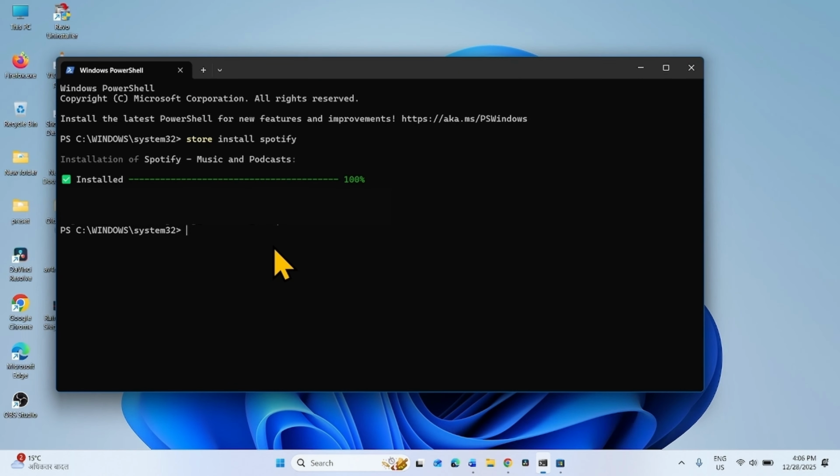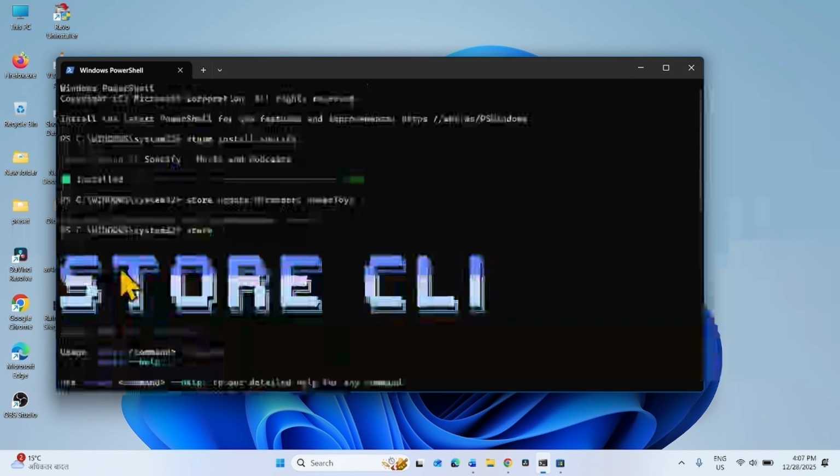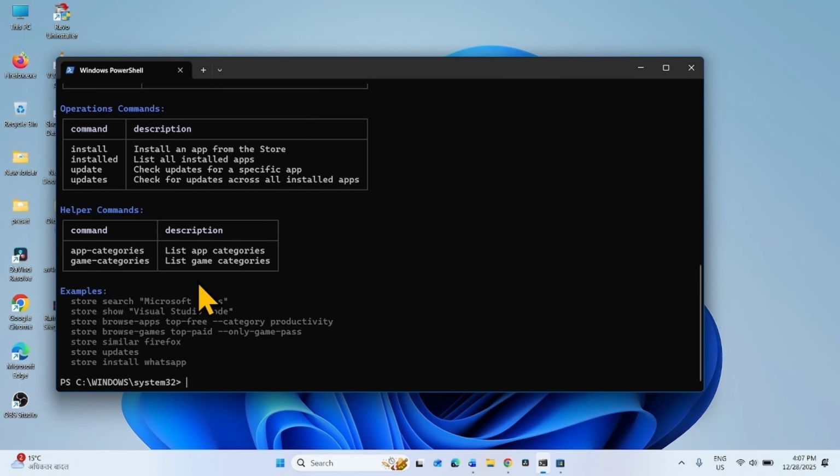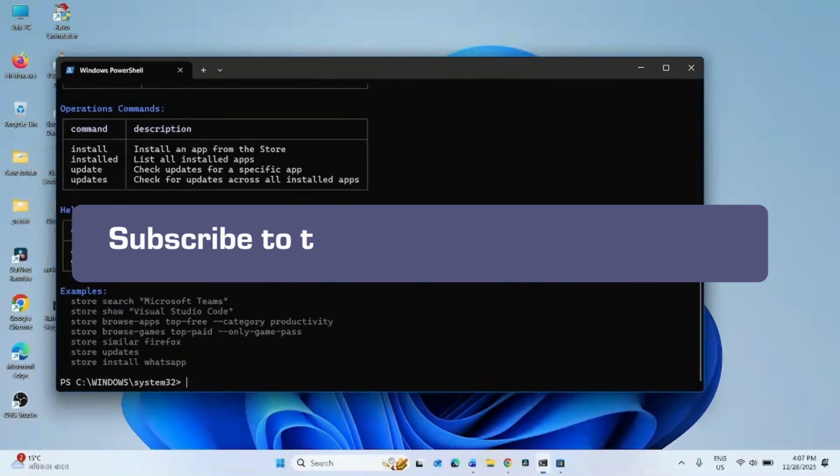If you want to know more about PowerShell commands for Microsoft Store, simply type Store and press enter. You can see Store CLI here, where operations commands are given. Helper commands are also given.